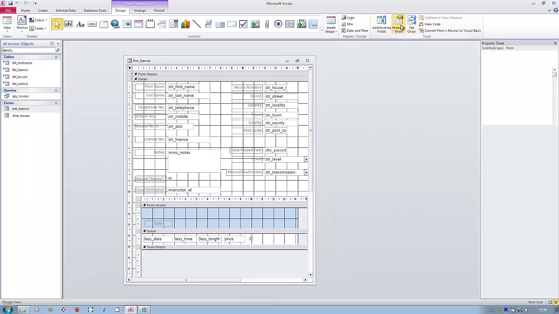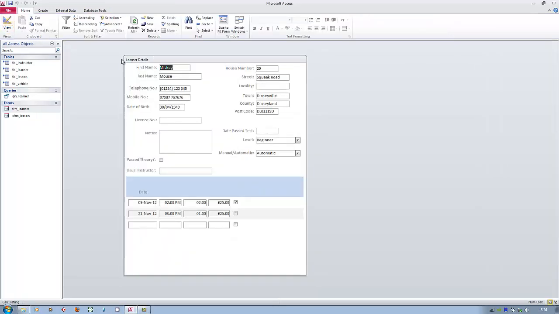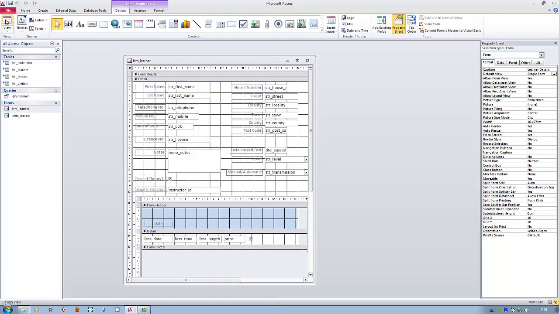And again, this is where the property sheet comes into its own. This thing at the top, the black box is there, so I'm talking about the form, and this from learner is because I have no caption. But if I put in there learner details and I run the form, then I can see that that's changed up there, and that's an easy little thing to do, but it personalizes the form.